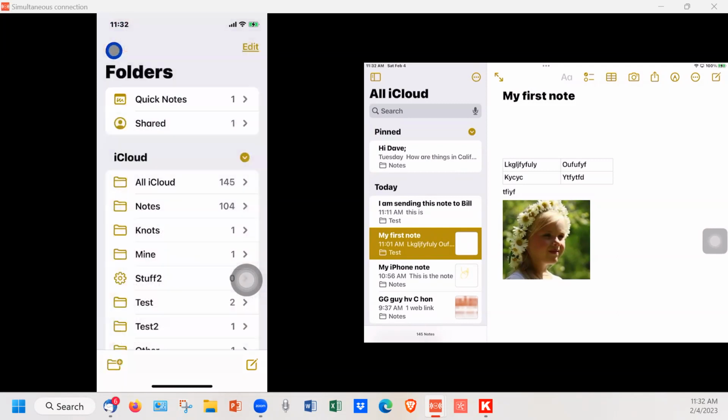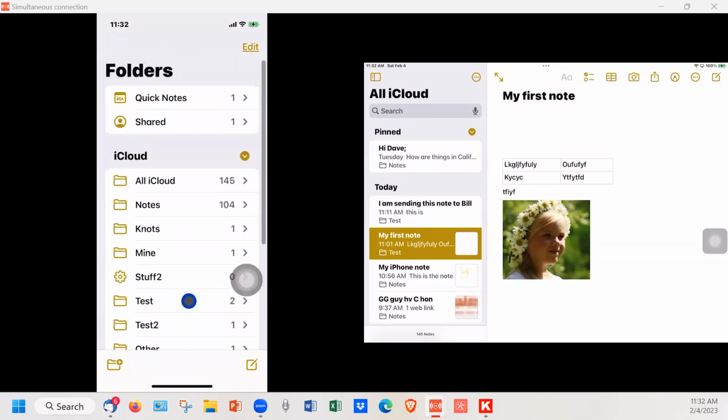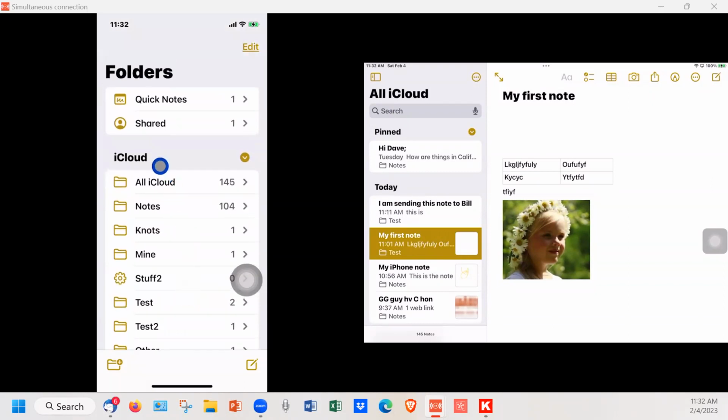Let me make that point again, Leah, for everybody. Look at my screen for a moment. It says all iCloud, and then it says notes and has all these other folders. iCloud contains, it shows you all your notes.